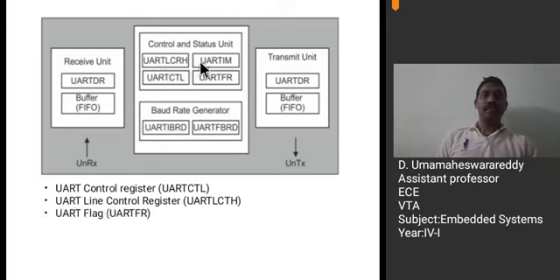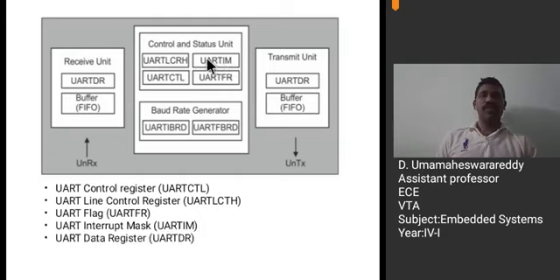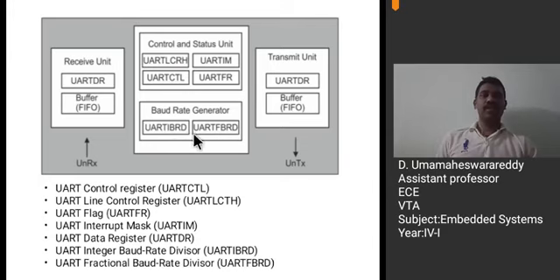Next, UART Flag Register. And next, UART Interrupt Mask Register. Next, UART Data Register. And next, coming to the baud rate generator unit, UART Integer baud rate generator. And next one, UART Fractional baud rate generator. These are the different registers which are present in the UART block diagram.